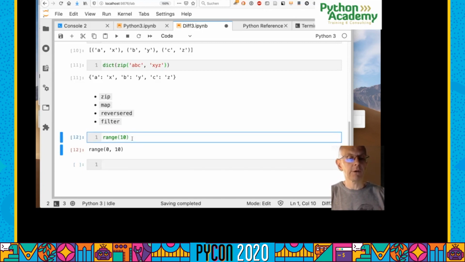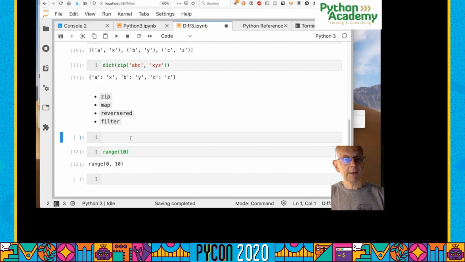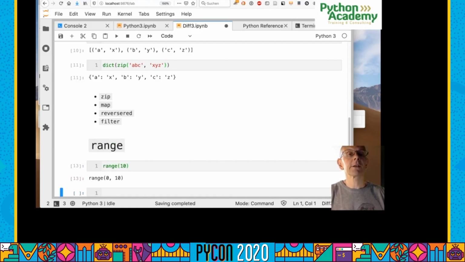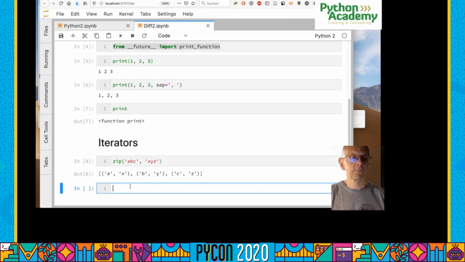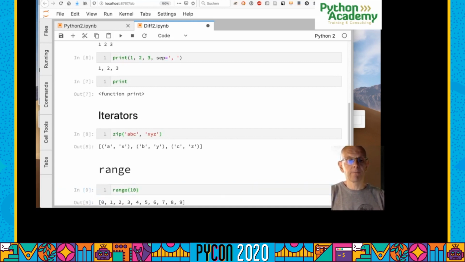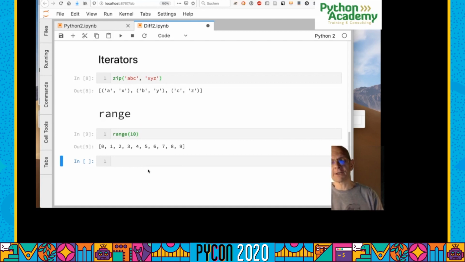I've forgotten the header. So put the header in. Range generates a range object, whereas if I do this in Python 2, range generates a list right away. So it's materialized. So range in Python 3 is not an iterator, but somehow similar in behavior. This one creates a list immediately, and that's it.